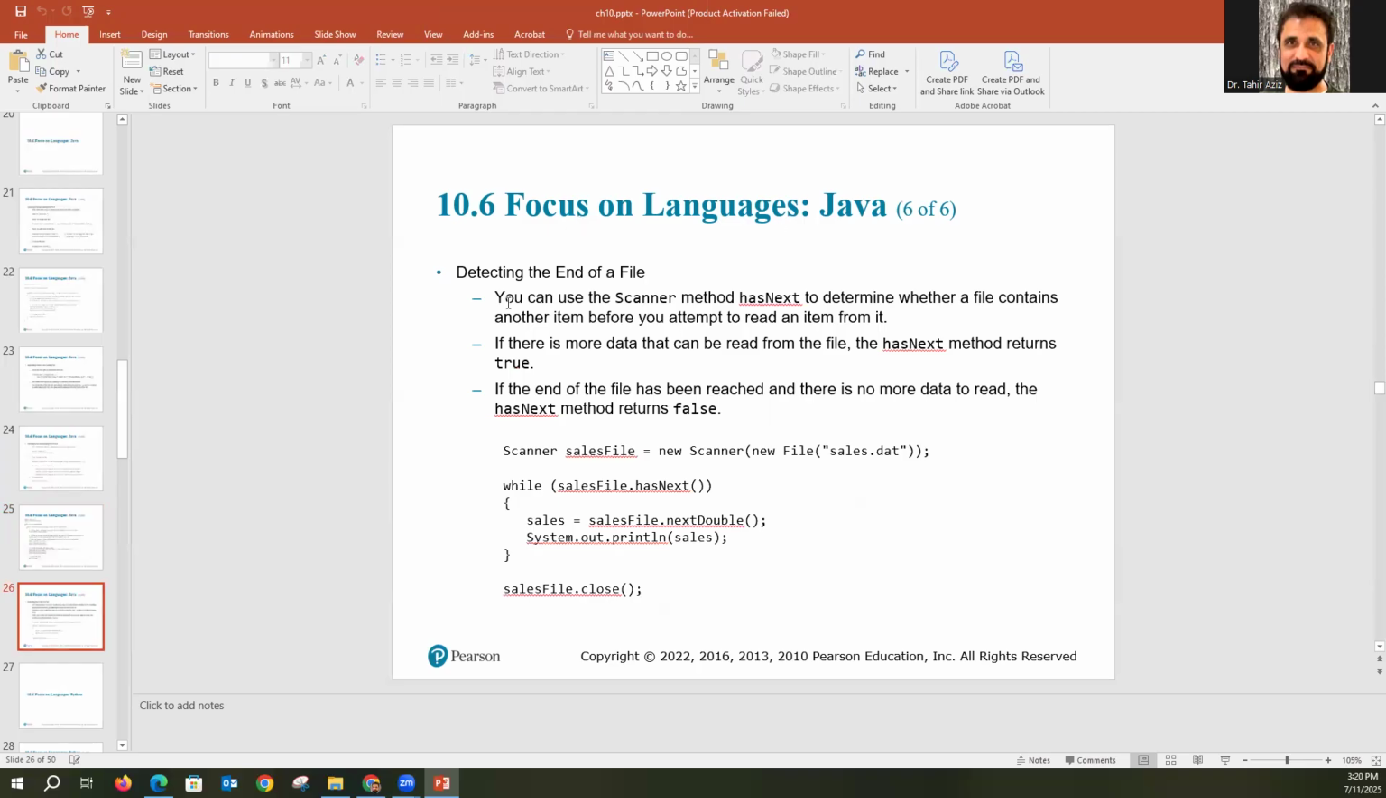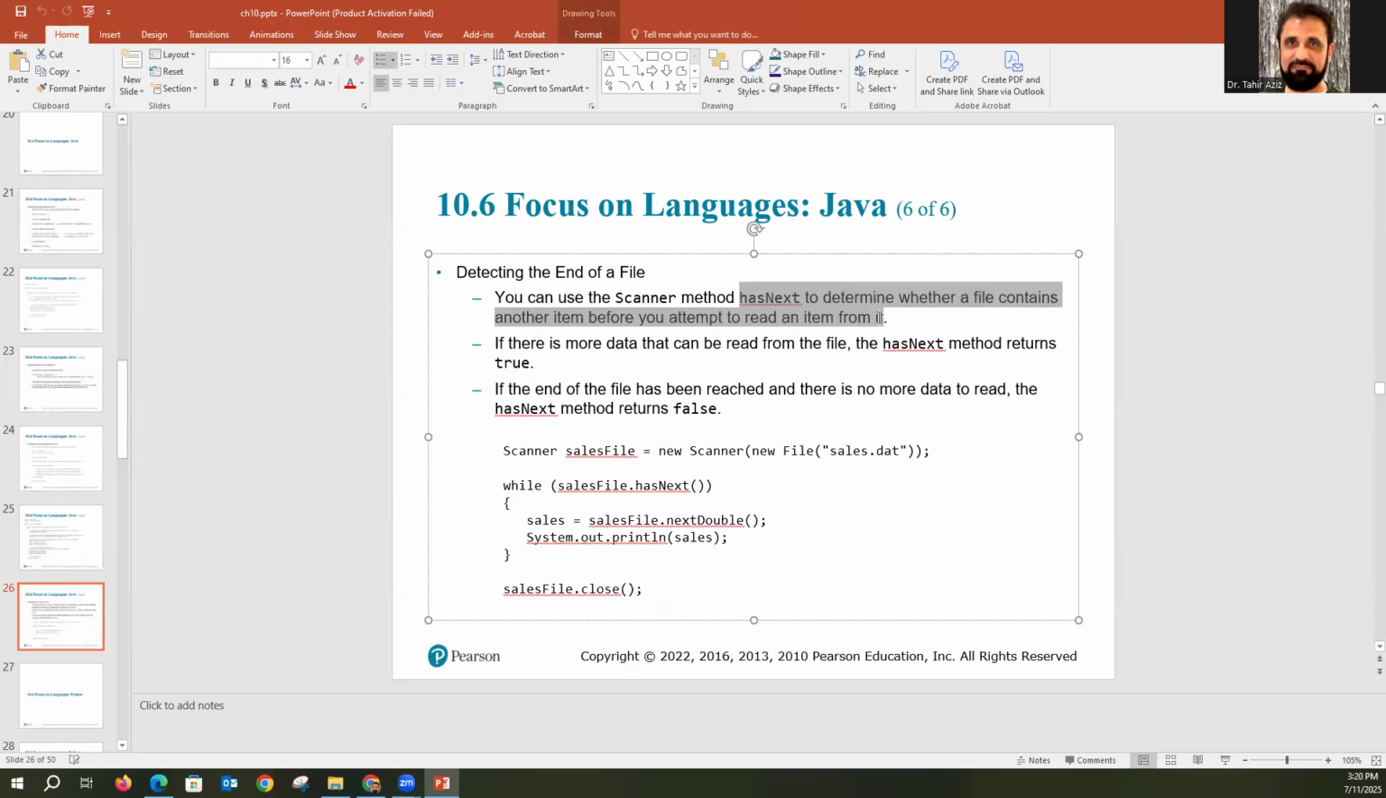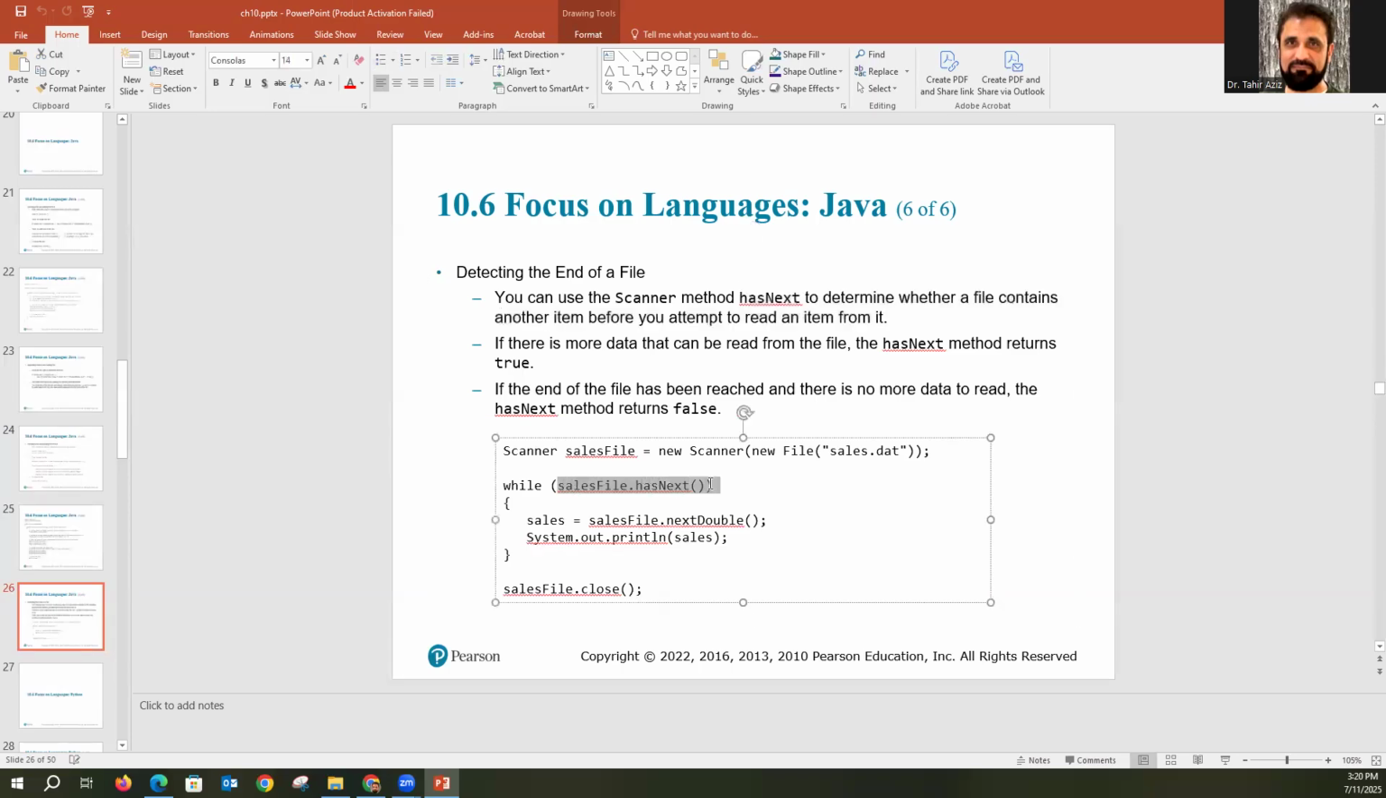So here, focus on detecting the end of file. So we are figuring out if we have reached the end of file, which we alluded to earlier. You can use the scanner method has next. So has next is to determine whether a file contains another item before you attempt to read an item from it. So in this case, we are using has next in a loop. If there is more data, then it can be read from a file. The has next method returns true. So has next basically returns true if there's more data. But if there's no data, it has reached end of file, then it's going to have a false value.